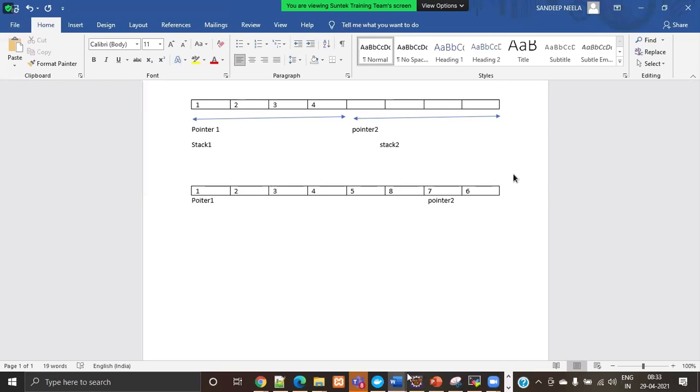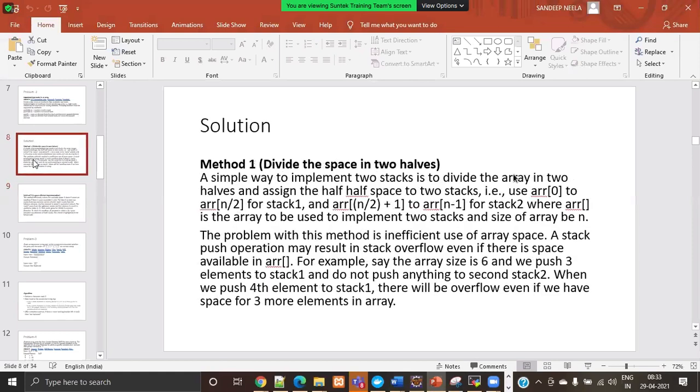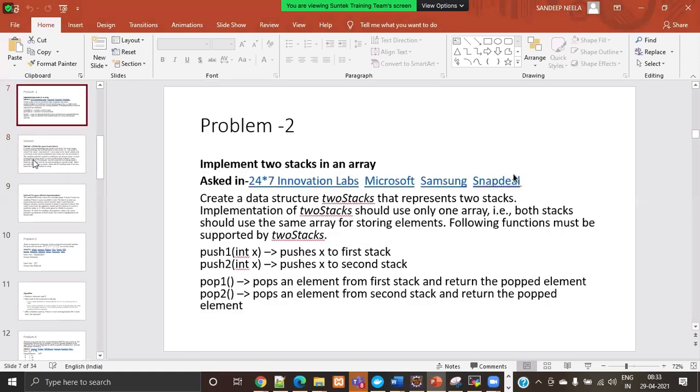Instead of using static arrays to implement the stacks, we can use dynamic arrays, like ArrayList, sir. Of course, we can use that, and then there will be no problem of overflowing. Exactly, there will be no problem. That will be the next approach only. But in this problem, what is that?